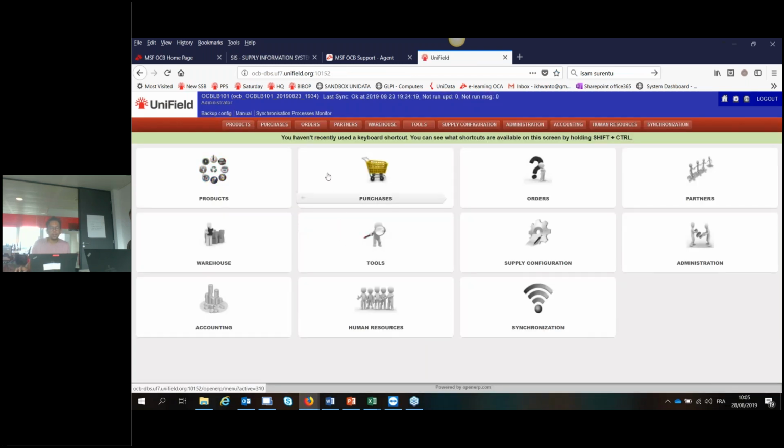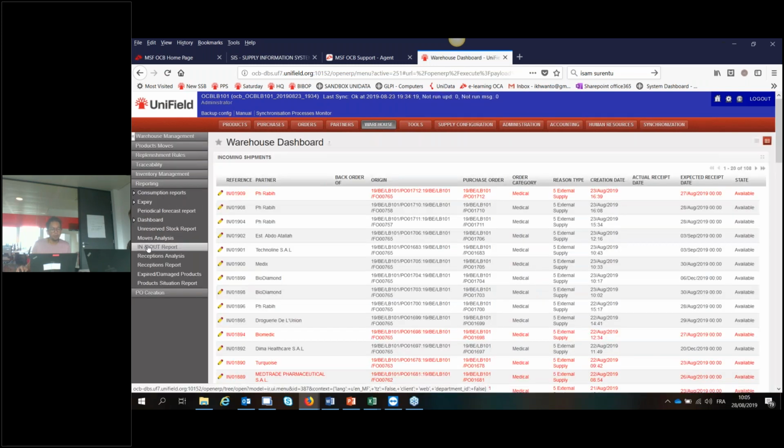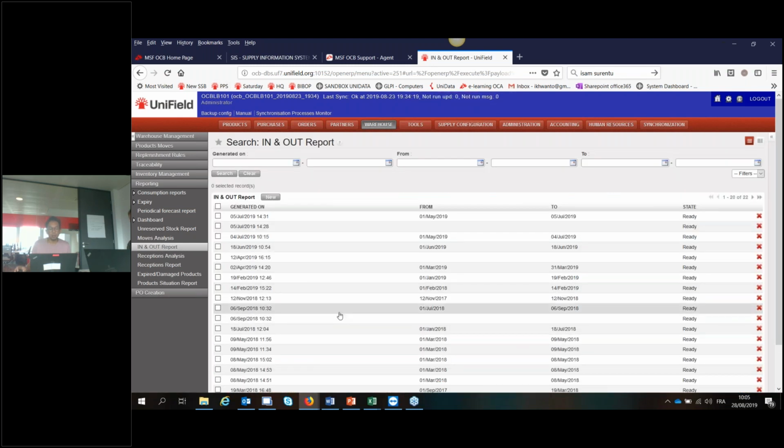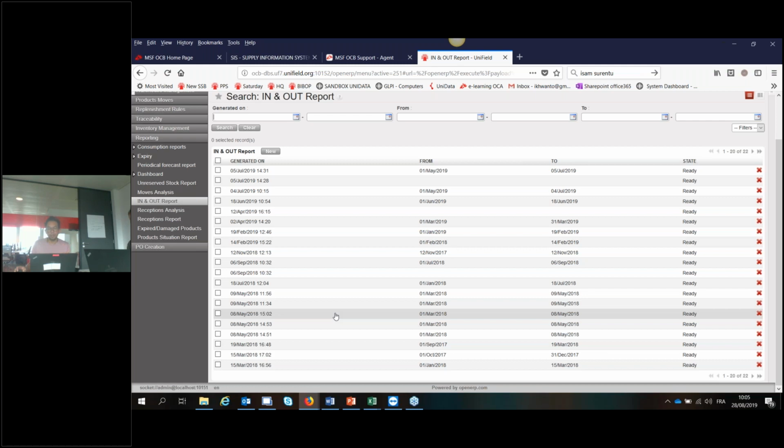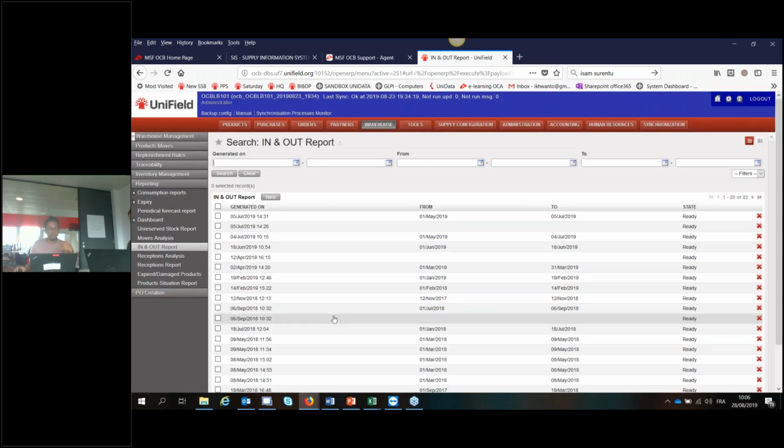Okay, so the in and out report, you can find it in the warehouse reporting here, in and out report. Before it was called export move analysis, now it changed into in and out report. When you click on it, you see this is the old one that used to be export move analysis. It's still there, but it has been renamed into in and out report.